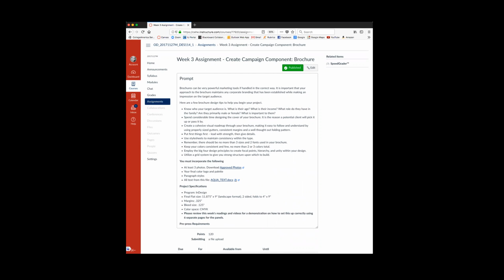So know who your target audience is. What is their age? What is their income? What role do they have in the family? Are they primarily male or female? And what is important to them? Discussing these details will help you communicate better visually with the target audience. You're not excluding everyone. You're just focusing and honing in your concept to communicate to those specific people.